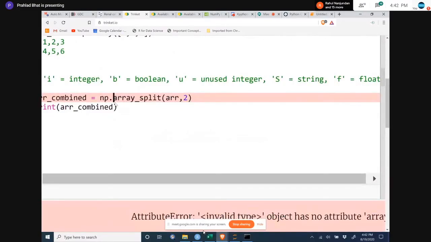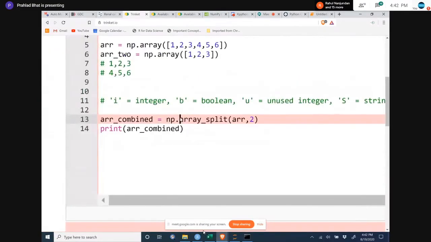Again, I don't know why it's doing this, but I 100% know this is the syntax. So I'm not wrong about this. This should work in any other scenario. What this does is take the array and split it into two parts.